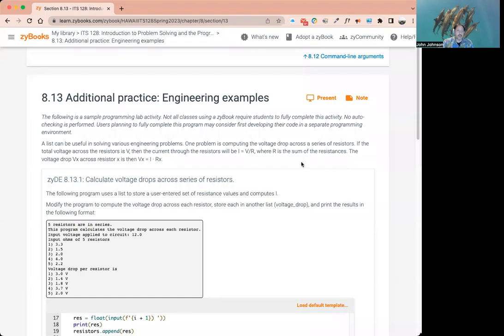So without further ado, this time I'm going to share with you my browser instead of VS Code, which we usually do. So let's go ahead and share the screen here. Let's find the example. Here we go. All right. So we're going through an engineering example here at the beginning.